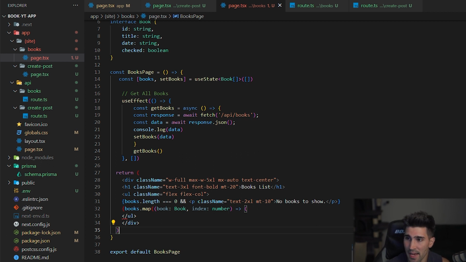Other than that, I am just going to copy the rest of the code in there so I don't have to write it all out. And then I'll explain everything that's going on.